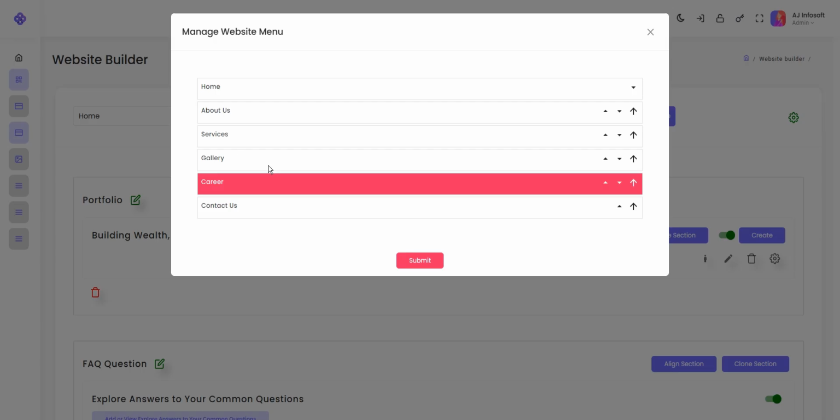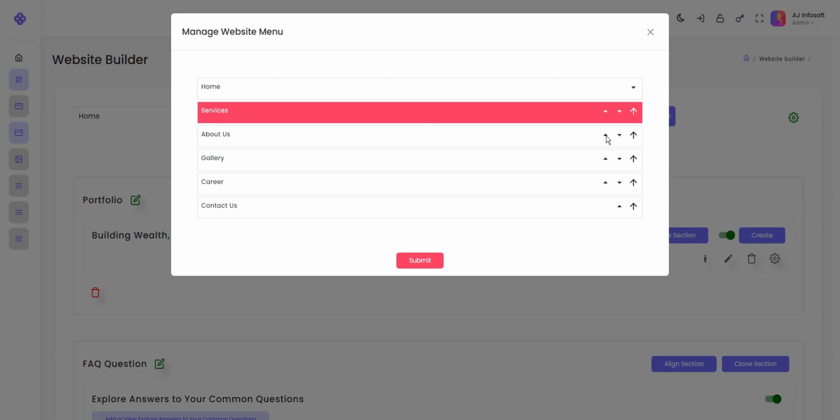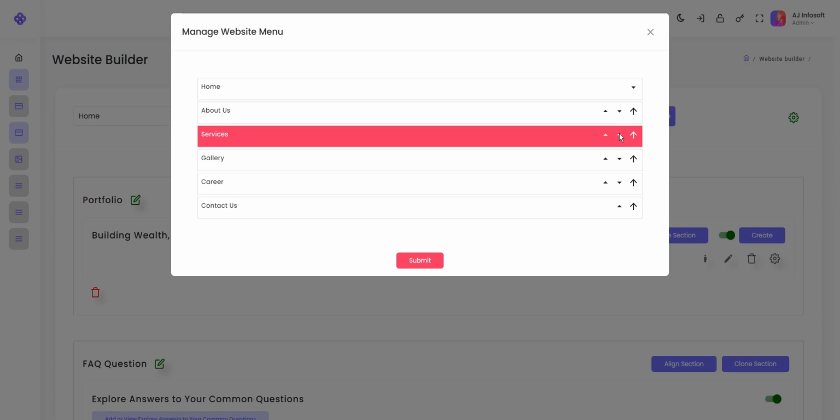So if you want to update the sequence for your website, you just need to click this button. If you want to update this service section before the about us, click on the above button, and once you click on this above button, your section will move up in the sequence. So whatever sequence you want to manage, you just use this down button or up button, and your section will be changed as per your requirement. So website pages can be managed from here as per your requirement.